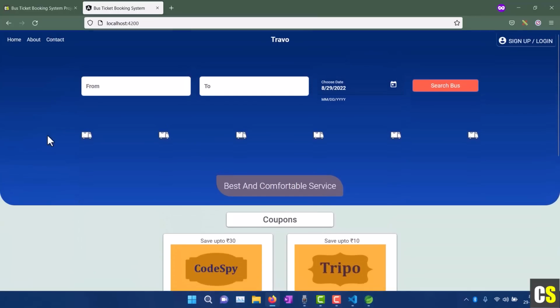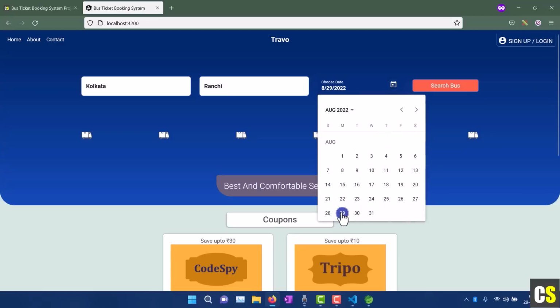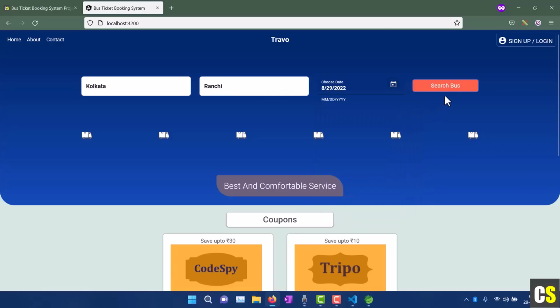Okay, so now we are going to see the functioning of this project or a flow of this project, that how this project is working. Okay, so for that we have to enter some query, like in from we are going to enter a city name Kolkata and to will be Ranchi. Okay, and you can select date, so I am going to select today's date.